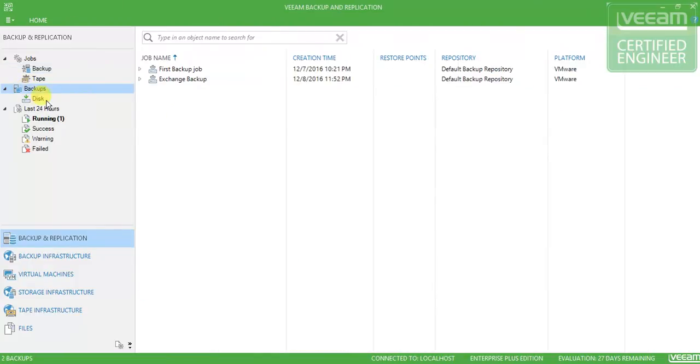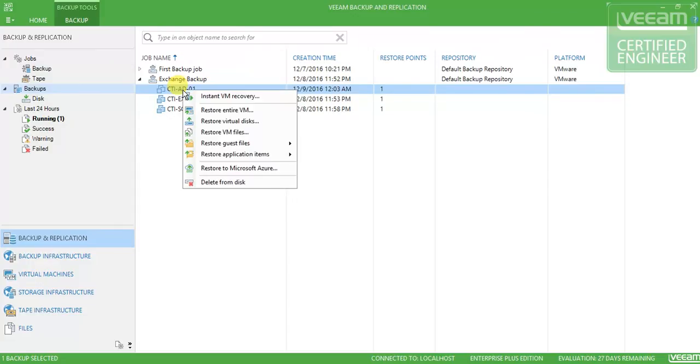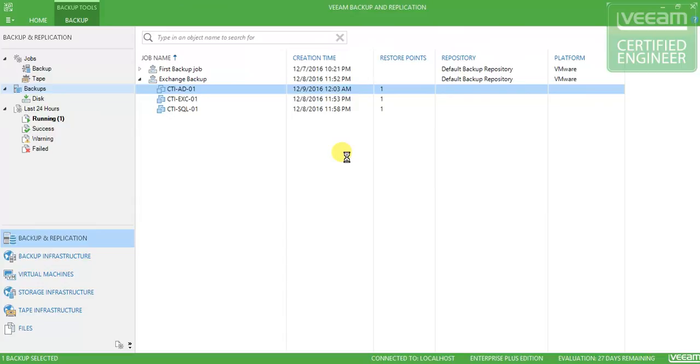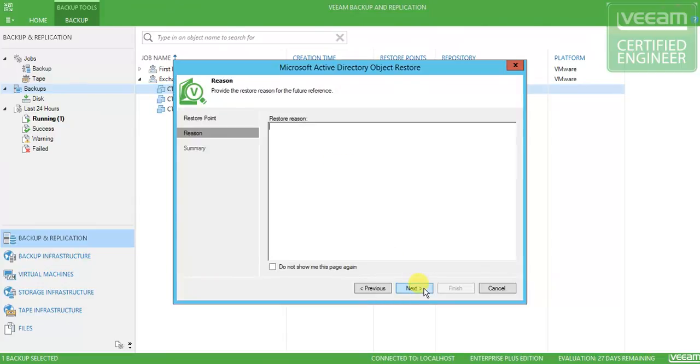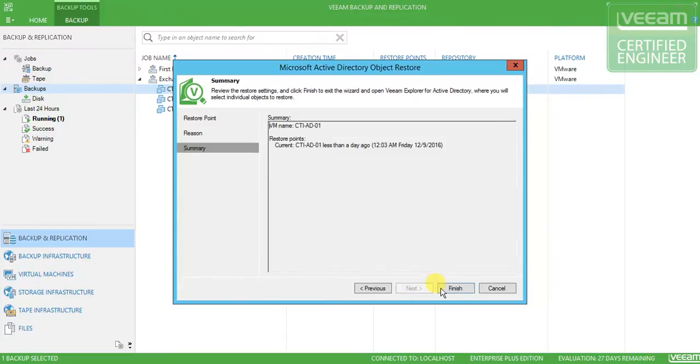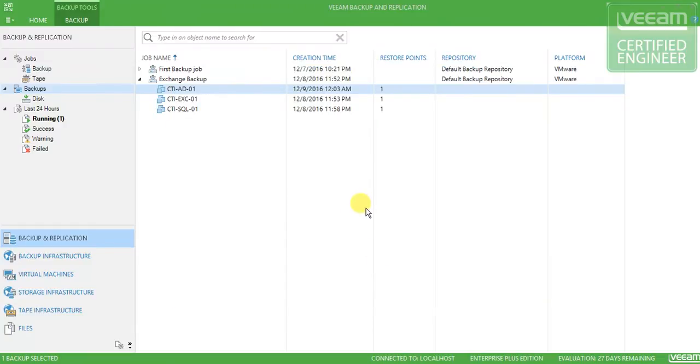If I click under backups and then under backup and Exchange job right here, I'm going to click on the AD server and right click on it. See, it gives you the option: instant VM recovery, restore entire VM, restore virtual disk, restore VM files, restore guest files, and restore application items. Remember the application items? If I click next, finish, it's going to mount it.